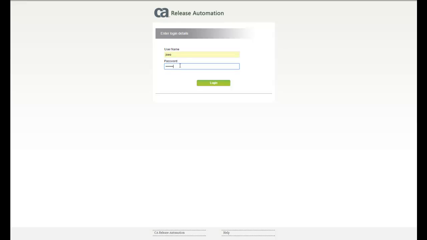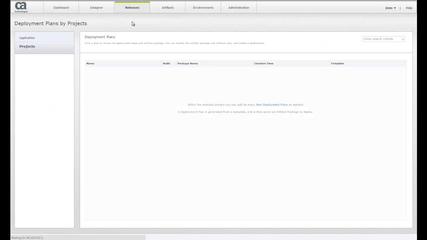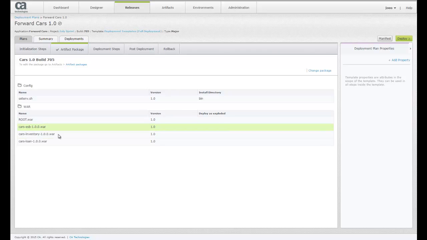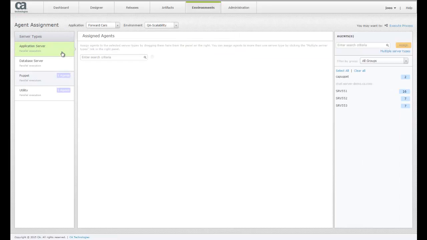So first I'm going to log into CA Release Automation. From here, we start by looking at the dashboard. This is basically showing us all the deployments, but I want to go into a specific deployment plan that's now ready for scalability testing. This is build 705. We want to take it to the next environment, which is our scalability testing lab. It's completed some QA testing, but now the last step is some scalability testing.